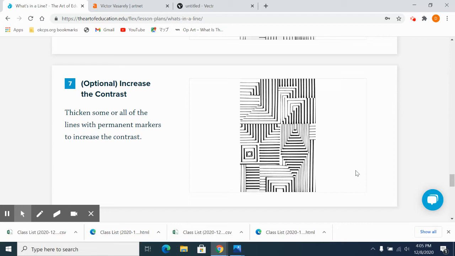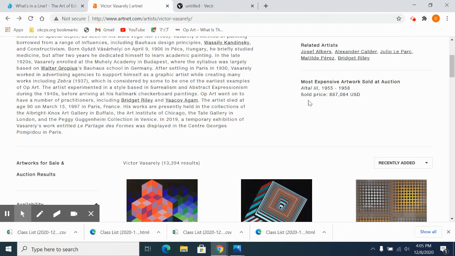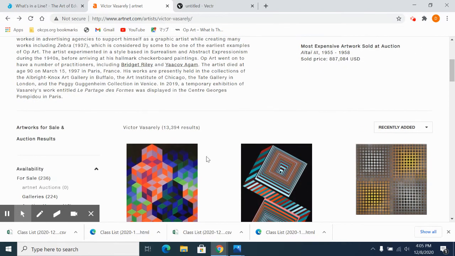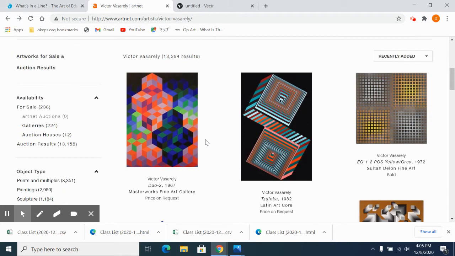Now, if you want to take a look at some of Victor Vasarely's art, you can find it on the internet. One of the good websites is ArtNet, and you would search for Victor Vasarely. And you can find some of his things. Now, he did a lot with shape as well, but I want you guys to focus on line.